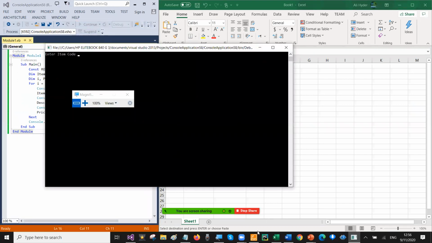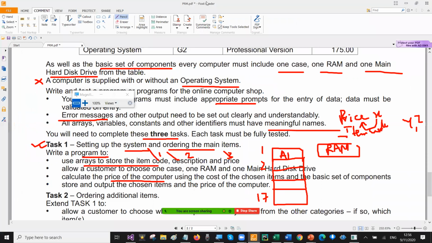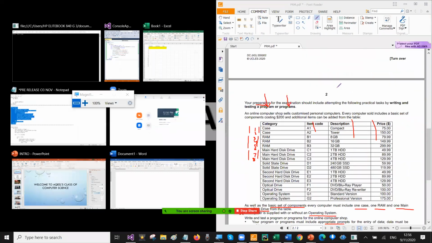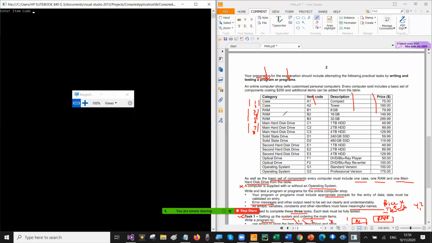It says item code. And you can keep this in front so that you can write down the same data carefully. The first item code we have here is A1. So you can write that there. So I'll turn on the caps lock, A1 like that.